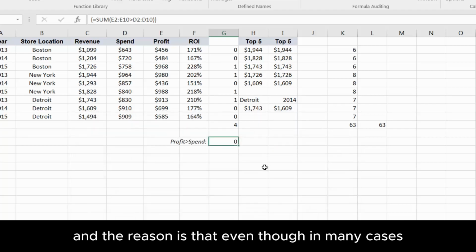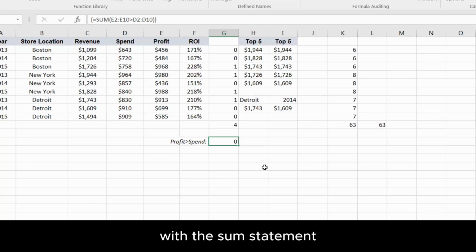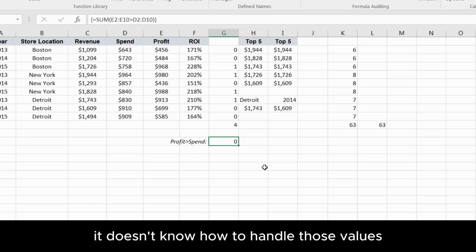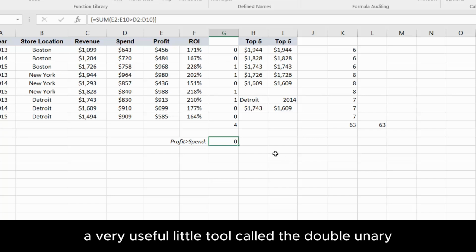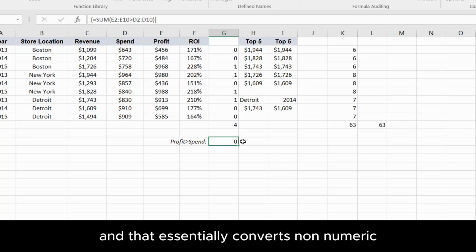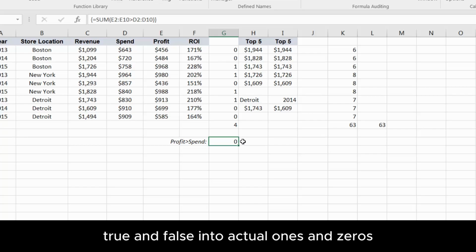And the reason is that even though in many cases Excel will treat falses as 0s and trues as 1s, with a sum statement, it doesn't know how to handle those values. So Excel actually has a very useful little tool called the double unary, and that essentially converts non-numeric Boolean values, true and false, into actual 1s and 0s.